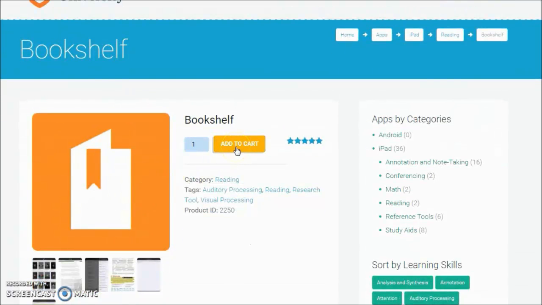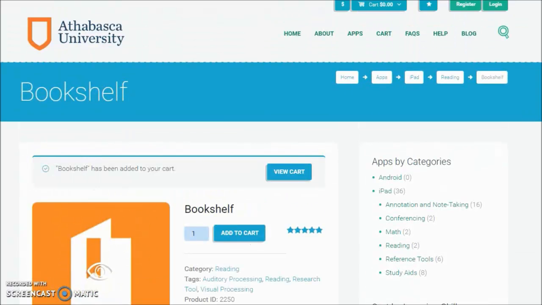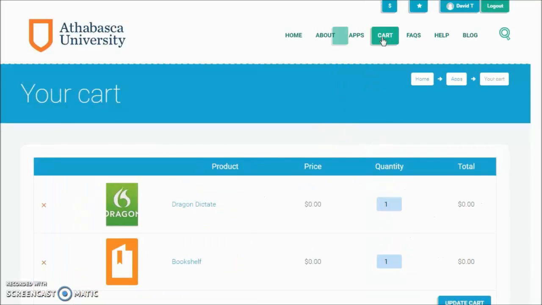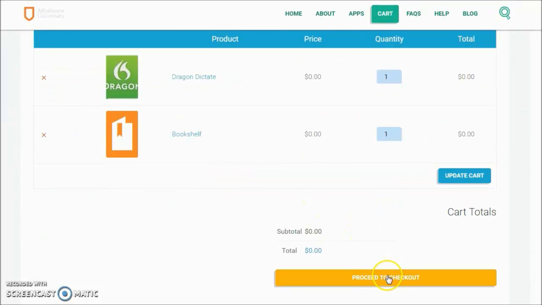So in this case, we'll add Bookshelf as well. When students are happy with their selections, what they can do is they can click or tap on the cart link at the top, and this will initiate the checkout process, at which point their selections will be sent to the assistive technologist for review and deployment. So to check out, I'm just going to click on the Proceed to Checkout button.